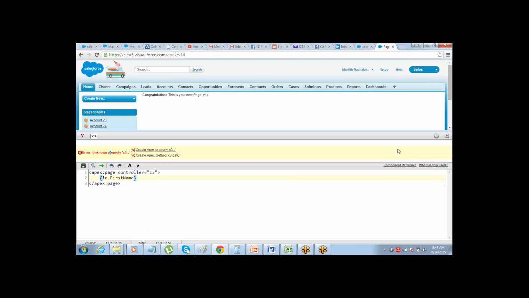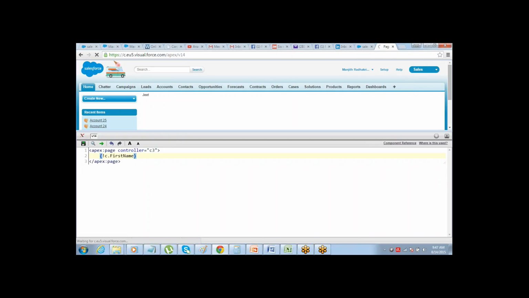Now, if you go here and try to call this, it knows what it has to return. If I do a line break here and then I try to put first name, last name, email, that's it. First name, last name, email.